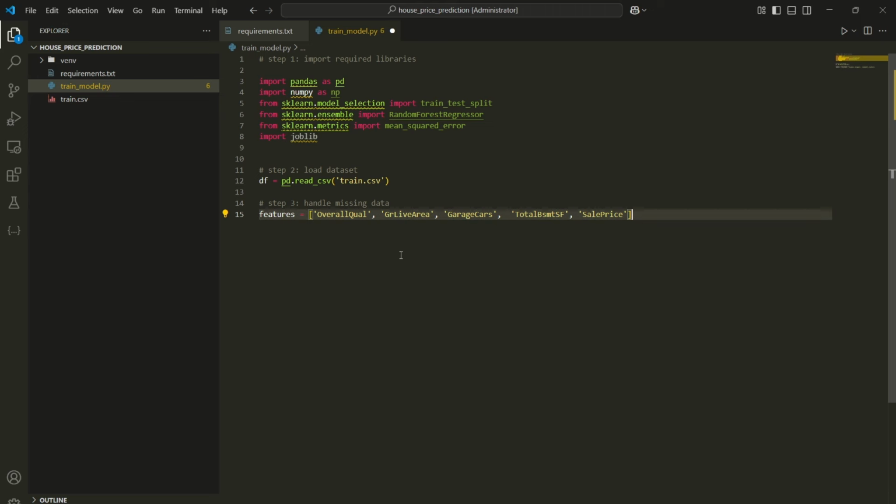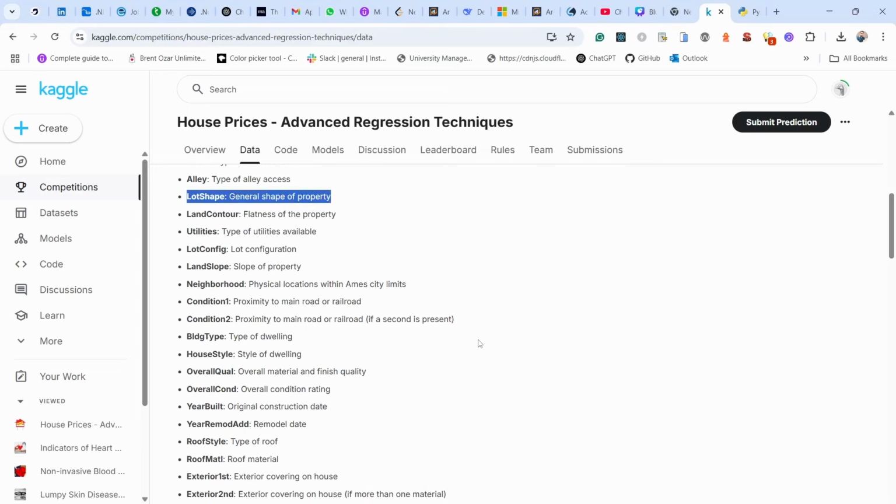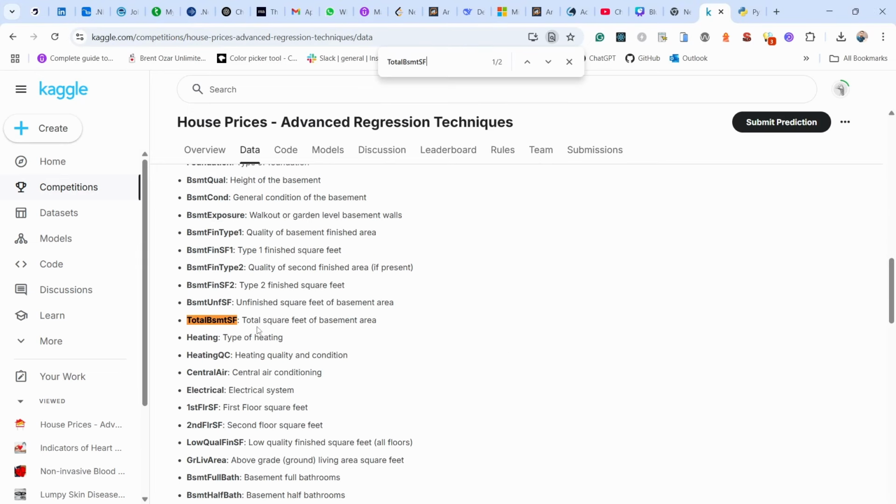So I will use these features. I will use these four features as an input, and it will be our target column, right? Now if you want to check the meaning of this one, you can again go to Kaggle and search for this one. So it is basically the total square feet of basement area, right?